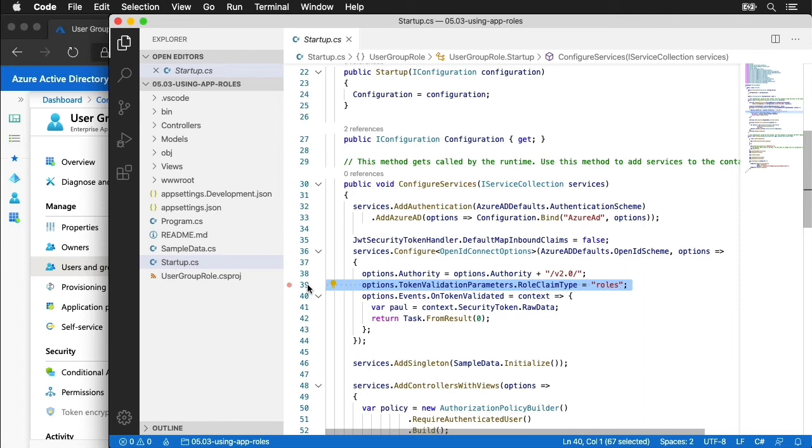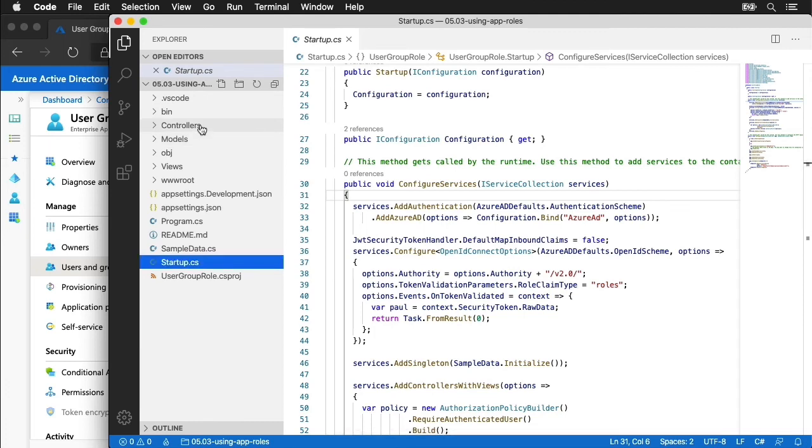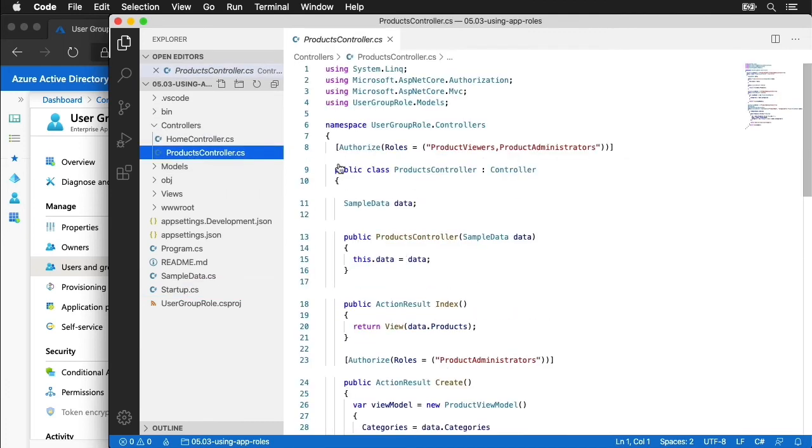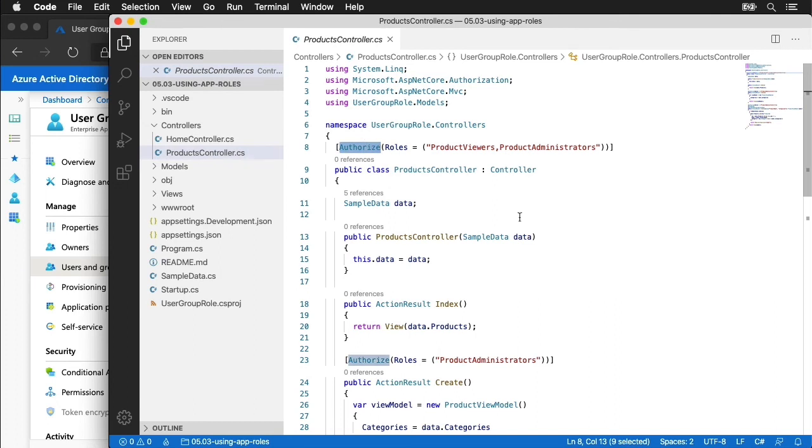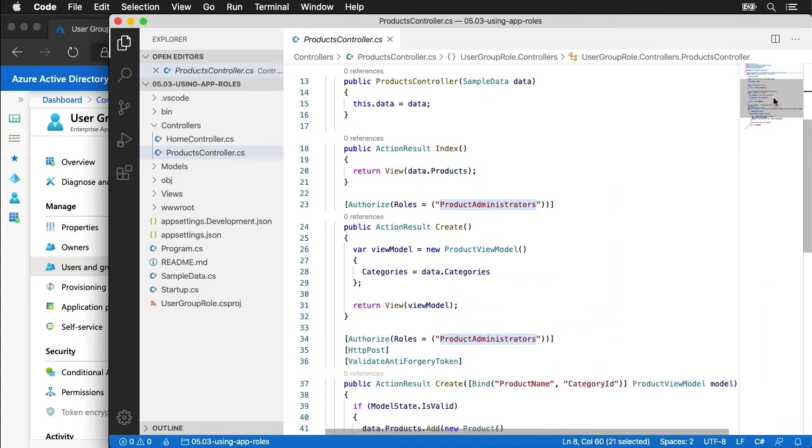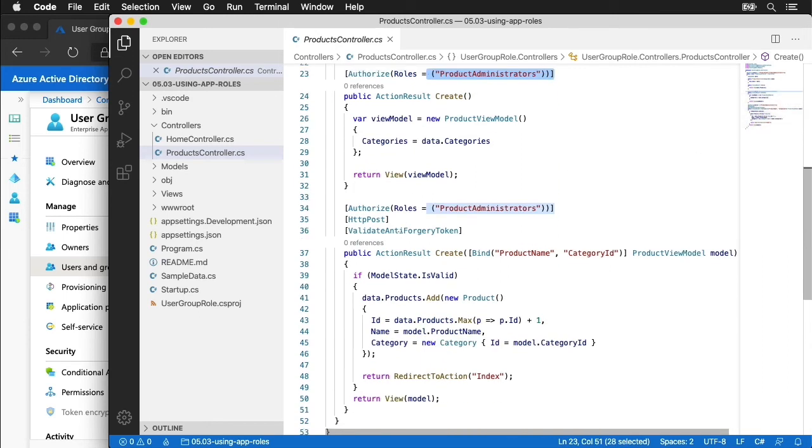All right. Now, the next thing I want to do is update the role check on my controller and on my view. So in my controller, I'm going to come over here to my products controller. And here for the authorized roles, I'm going to define that both product viewers and administrators can use the products controller. When I want to create a new product, the user is going to have to be in the product administrator's role. And then when they submit it, they're still going to have to be in the product administrator's role.